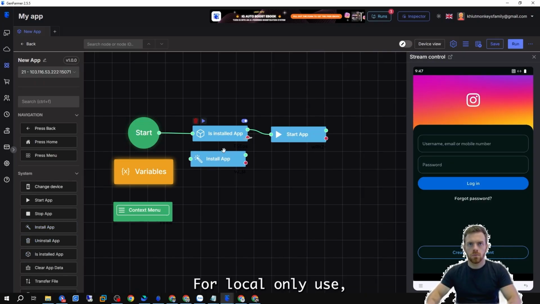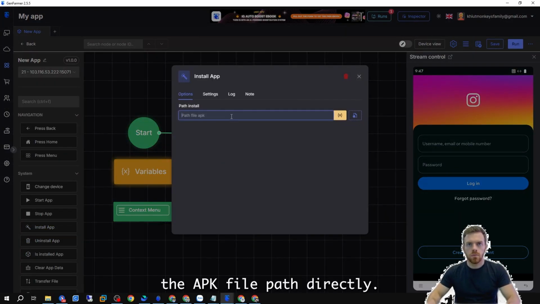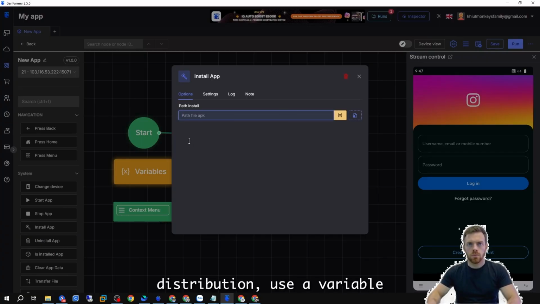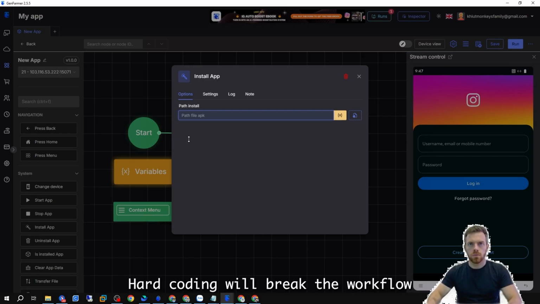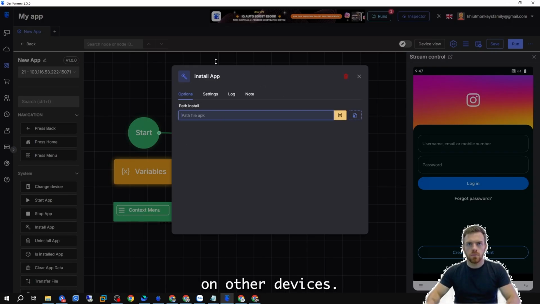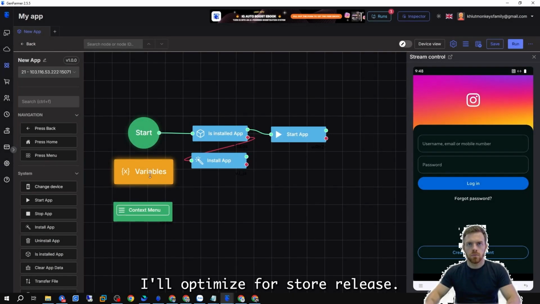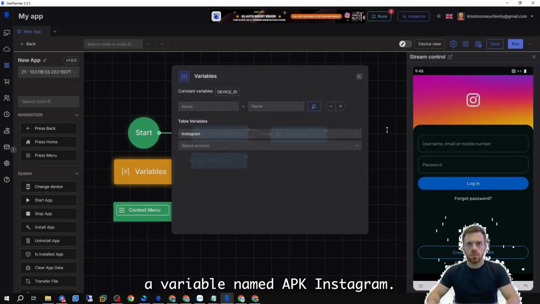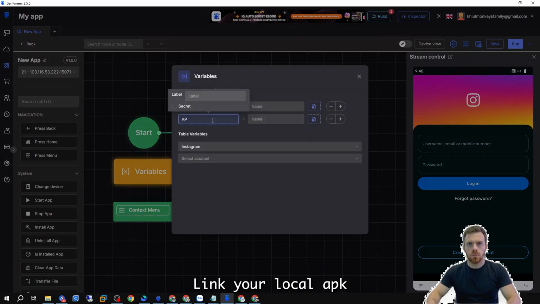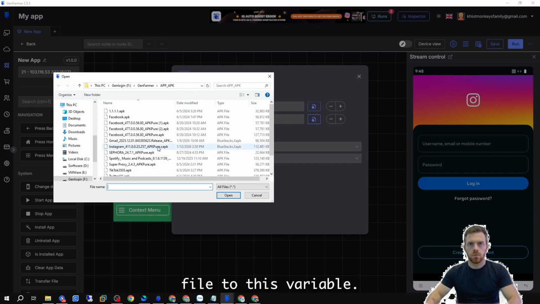For local-only use, you can hard-code the APK file path directly. However, for sharing or store distribution, use a variable so users can customize the path. Local paths differ between machines. Hard coding will break the workflow on other devices. I'll optimize for store release. Let's create a variable named APK Instagram. Link your local APK file to this variable.